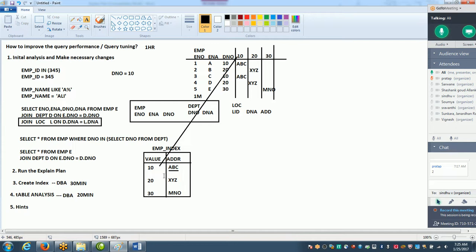What will hints do? Hints will not allow the index to create the cache. How to create a hint? Who will create a hint? We are not going to create any hints. For hints, you just have to write a statement in your select query. After select, you have to write slash star plus parallel of 4 star slash.